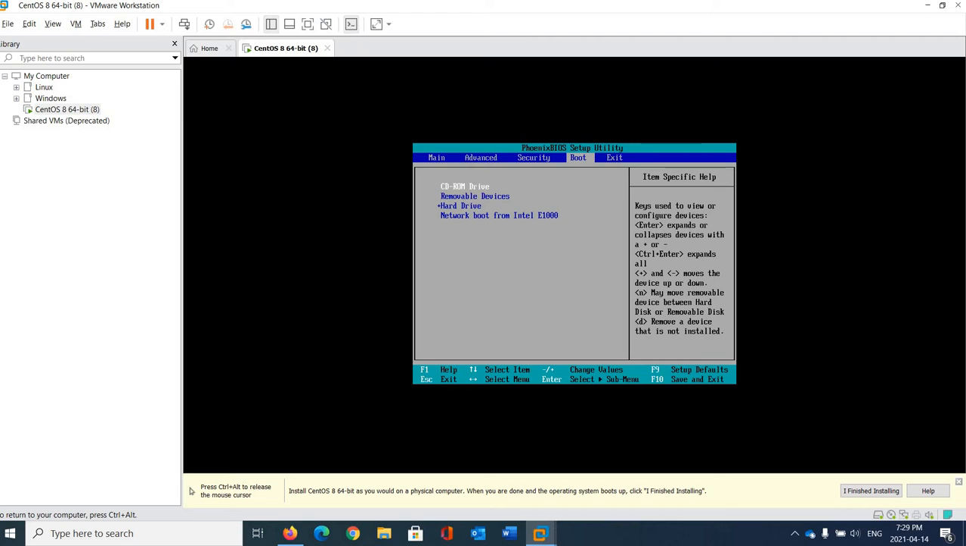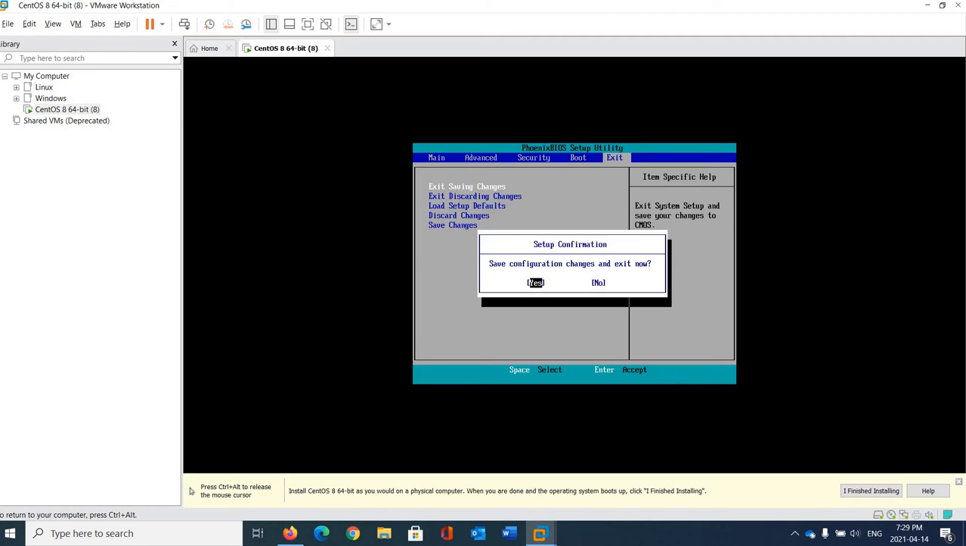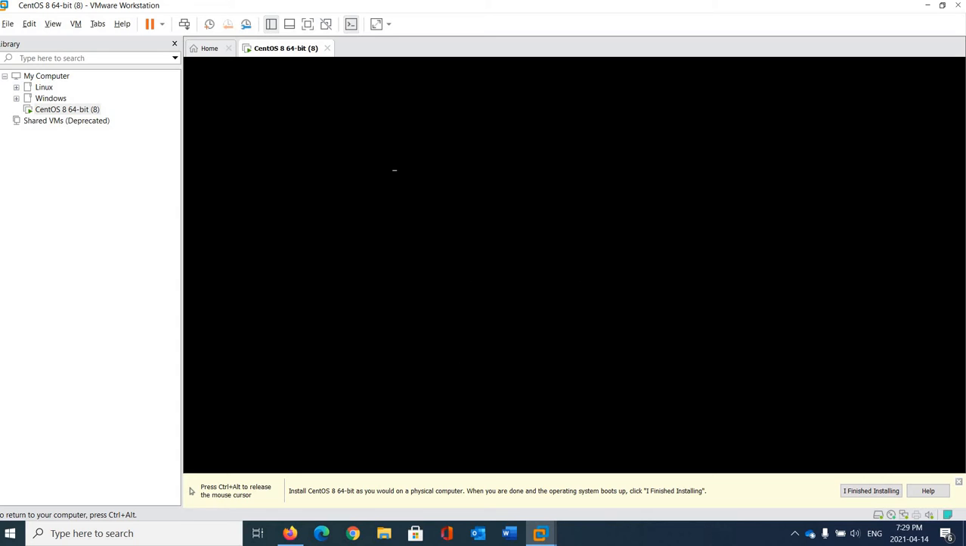Doing so will boot from the CD-ROM drive, and we previously just attached our ISO file to our CD-ROM drive, so that's what we want. Then on your keyboard, use the right arrow button again to scroll sideways to exit. Exit saving changes is already highlighted, which is what we want, so on your keyboard, click Enter. We do want to save this configuration, so again on your keyboard, click Enter.